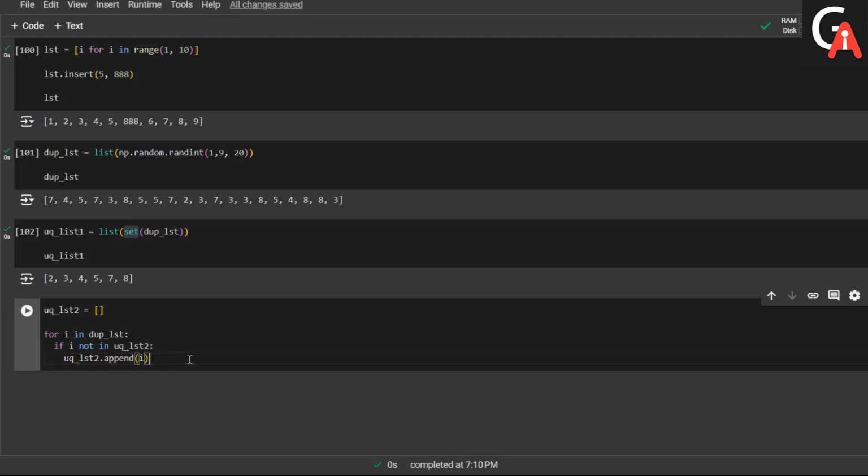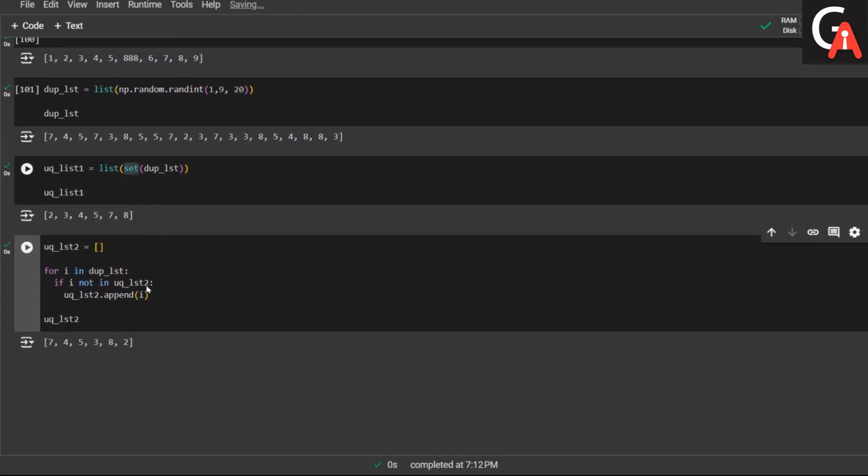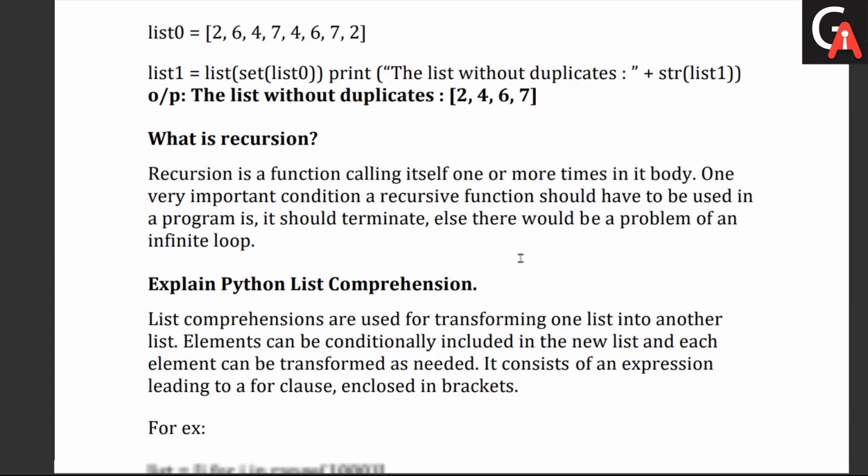Let me type it down here again, unique_list_2, and try to execute this. I'm getting the similar output with respect to that as well. So these are the two ways you can get rid of the duplicate elements from the list. Let's move on to the other questions we have for the day.